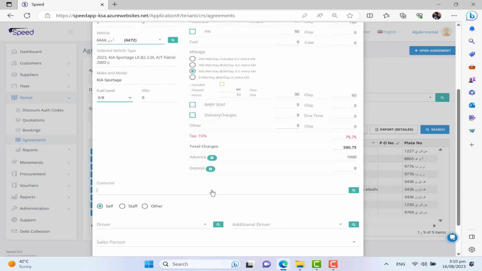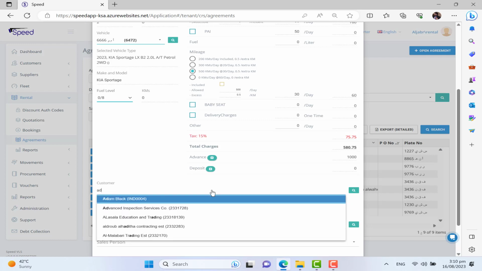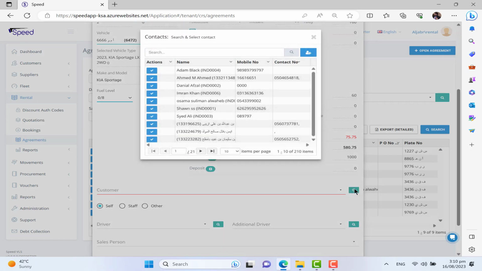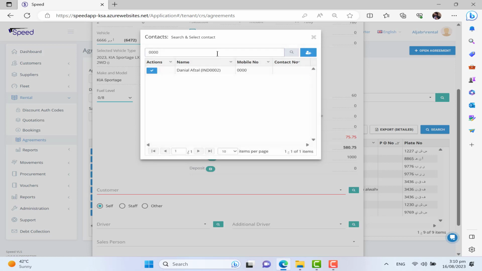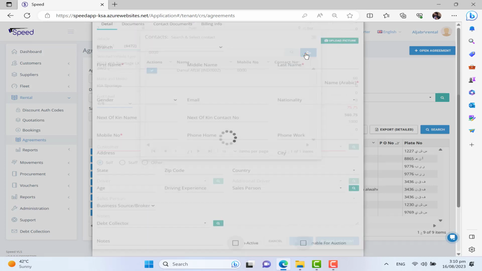Here you can type the name of the existing customer and it will show you in the list below. If it's a new customer, click on the search button. In this window, you can view all the individuals and corporate customers. In this search field, you can search by name, phone number, driving license, ID number, or any other information. To add a new customer, click on this Add button.